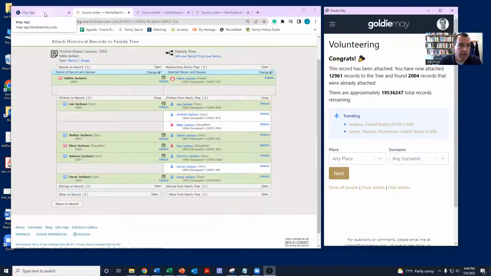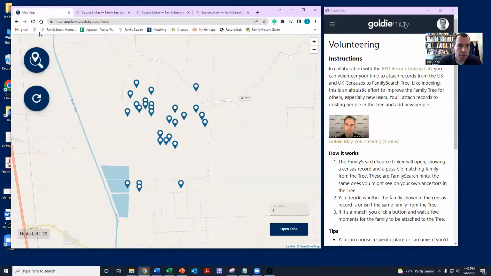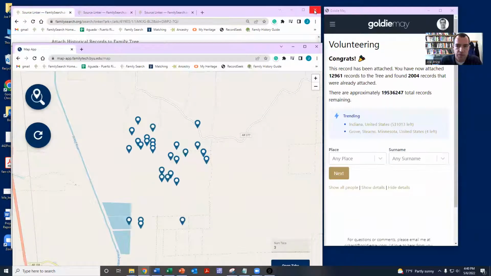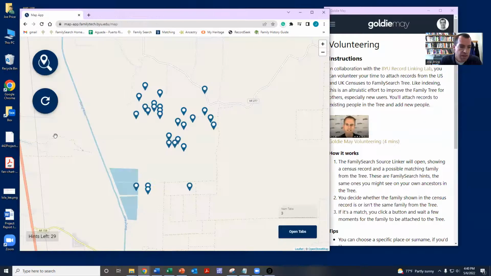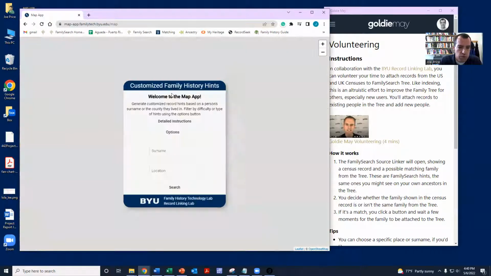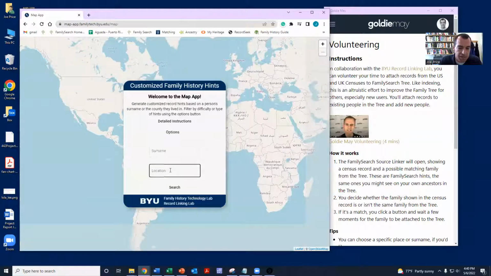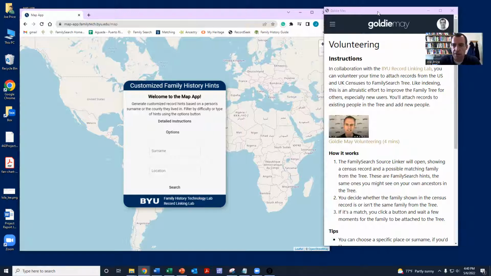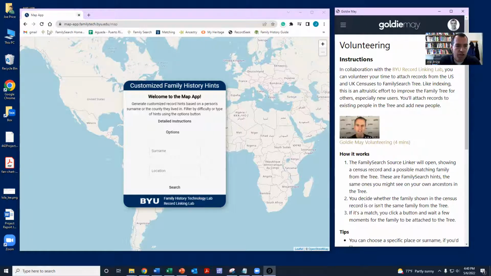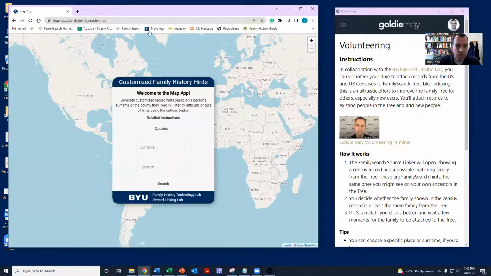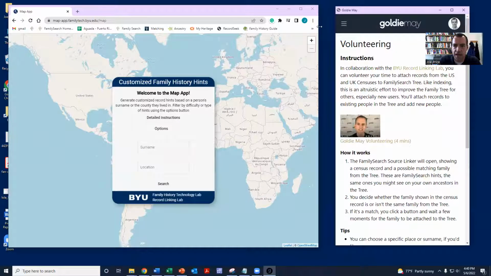But I like to pull my map app away from the other windows, close all of those at once, and notice then I can just hit the open tabs button again. Or if I want to search something different, I can do that. So we hope that these instructions are helpful. I think the two key things is just making sure you have the map app open. And I usually let it take up about 2/3 of the window and then have Goldie May open up.